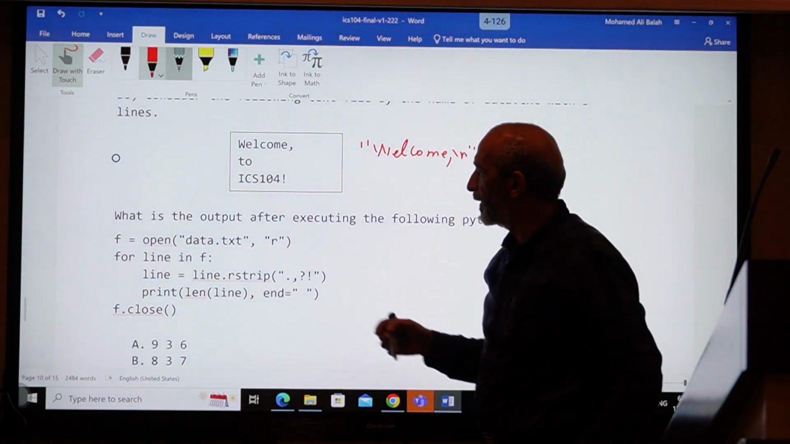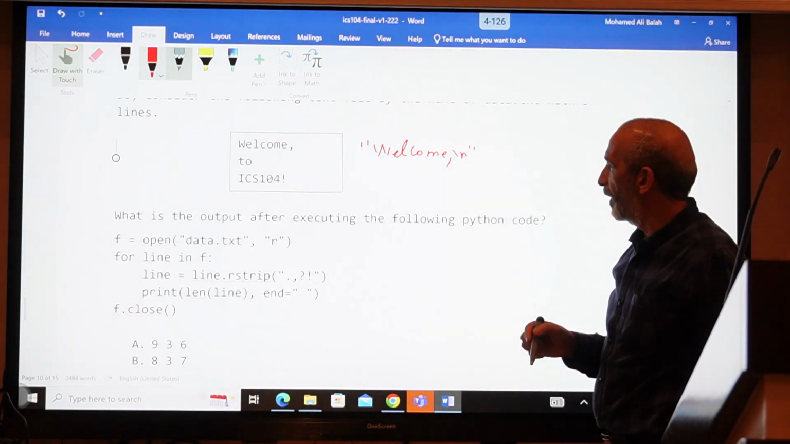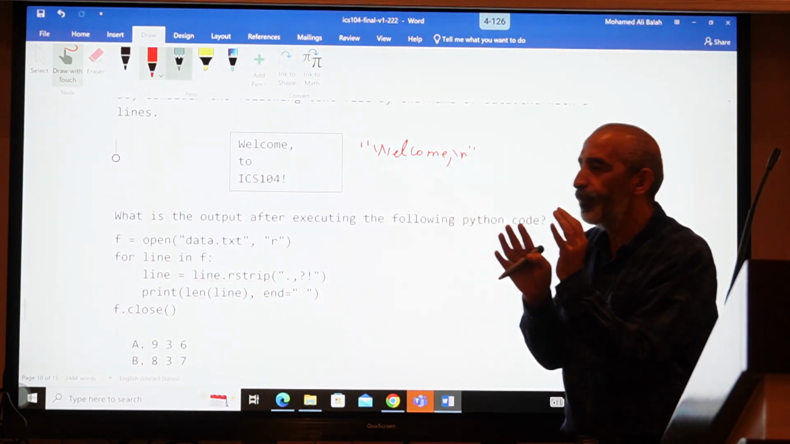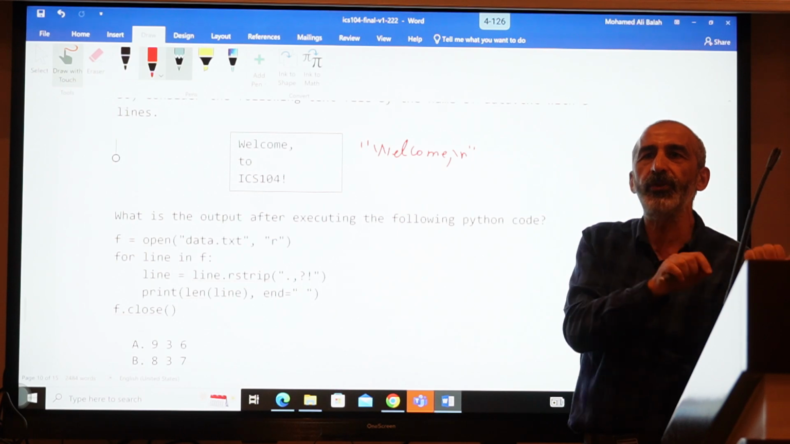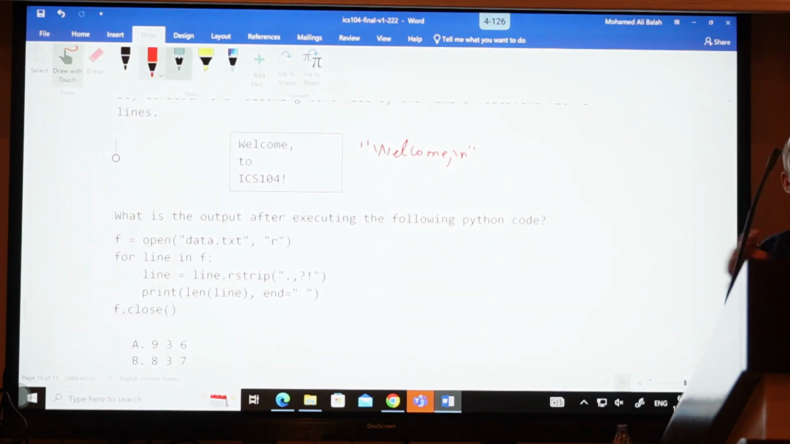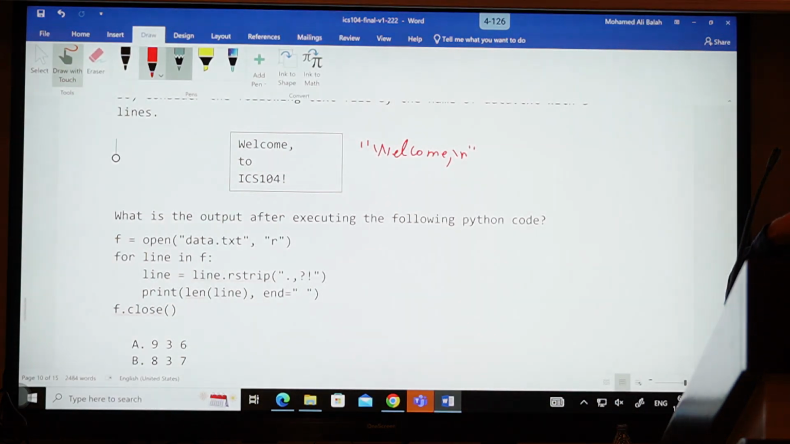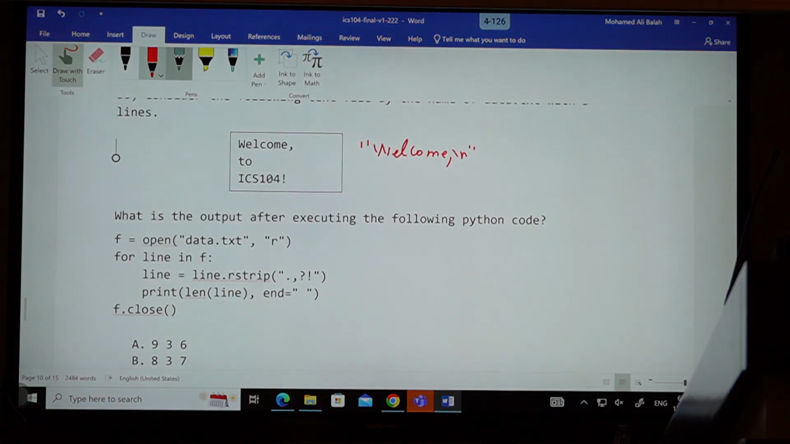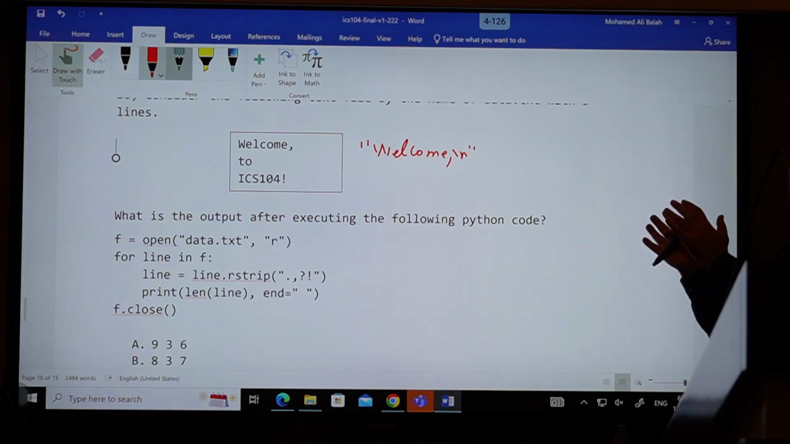Now when we apply r strip to this line, what do we have as argument? Now r strip we can apply either without argument or with argument. If we apply it without arguments, what is going to be removed from the right-hand side? Tab, new line, and space, if they are on the right side of the string.